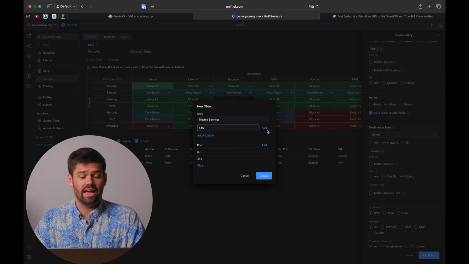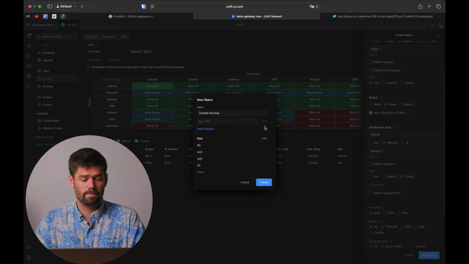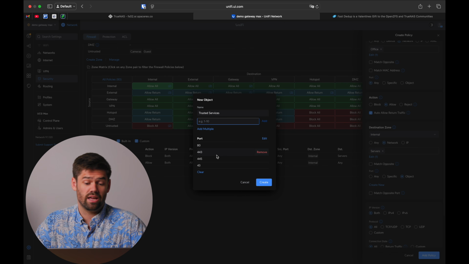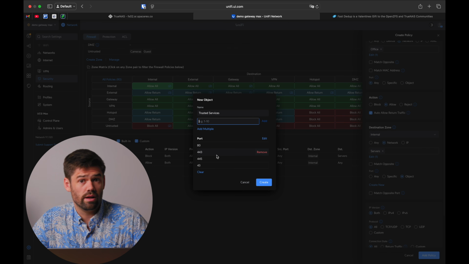445, which is SMB. 53, which is DNS. And we'll leave it at that. So basically, this will cover our web services, our file servers, and a DNS server. You really do this on whatever network setup you've got. I basically have rules that allow all my servers and pretty much everything to hit my Zabbix port because I pretty much want all my devices contacting and sending data to Zabbix.